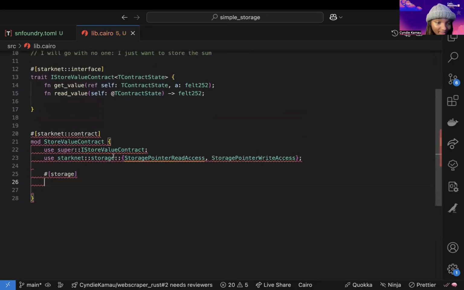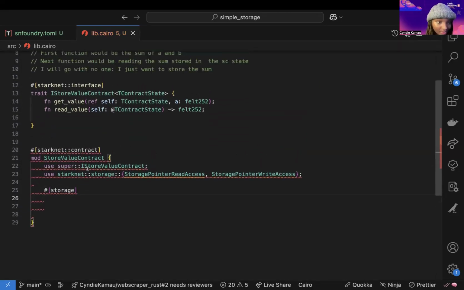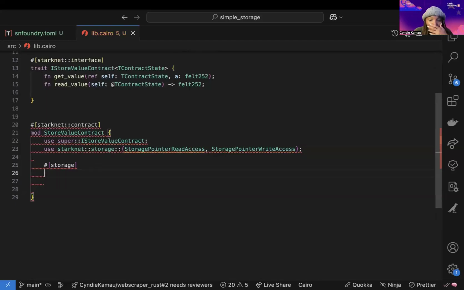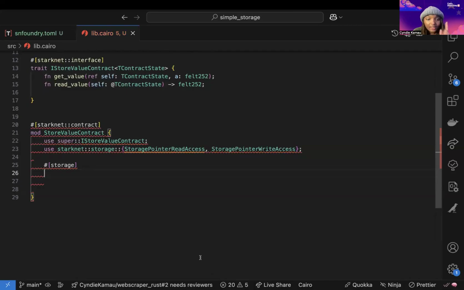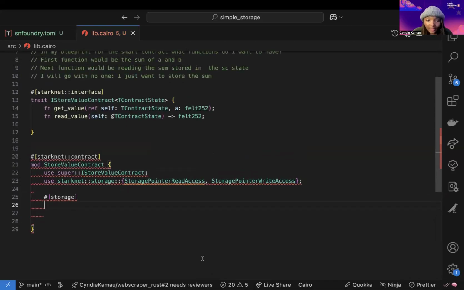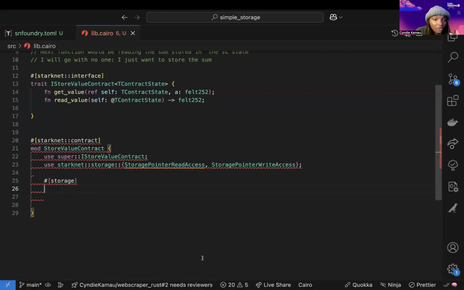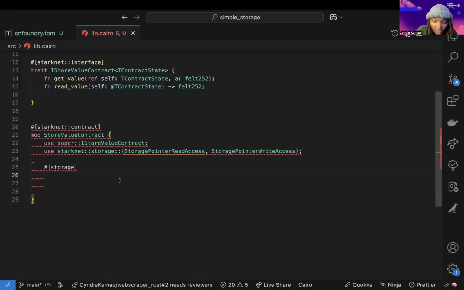Okay, sorry guys, my mind has refused working today. So I've just quickly changed the logic. I'll share the code with you guys when I remember it. So let's just do a very simple smart contract, okay? So we get the value and then we read the value. Okay, so let's see.